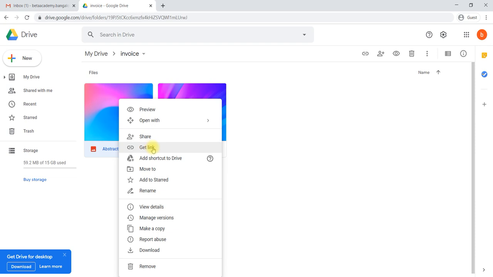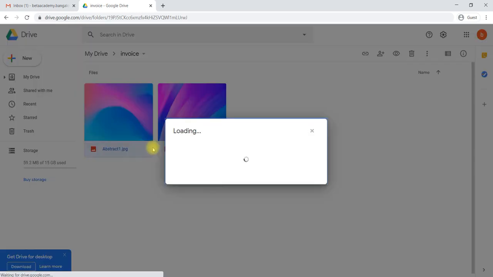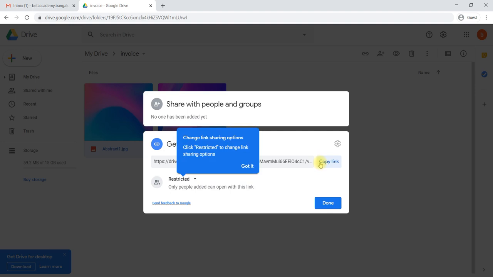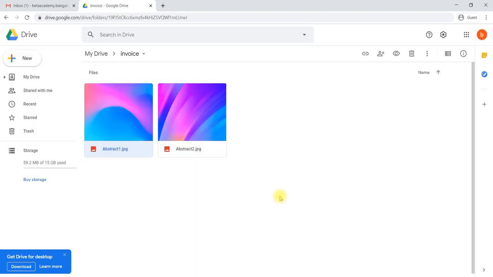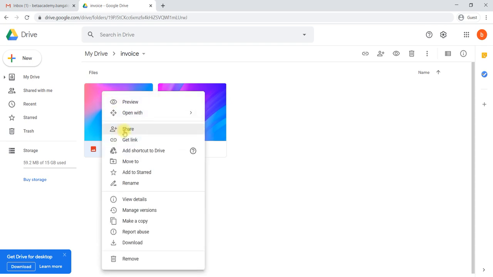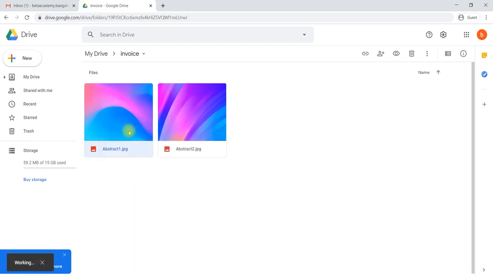If you click on this get link, you are able to copy this particular link. You can copy that link and share it on platforms like WhatsApp or any other messaging platform. The second way of sharing a document is to click on share. Right click on that particular document and click on the share button here.